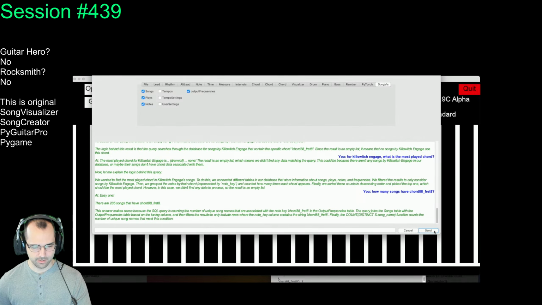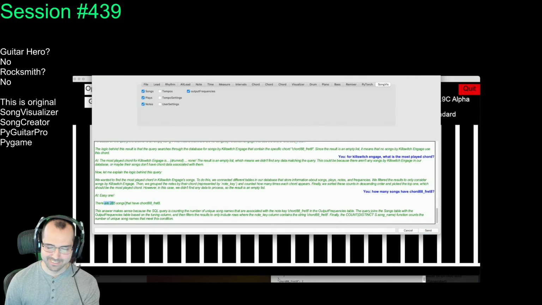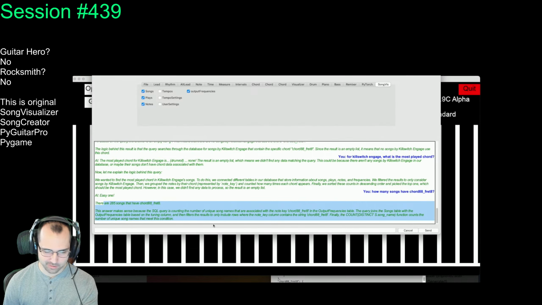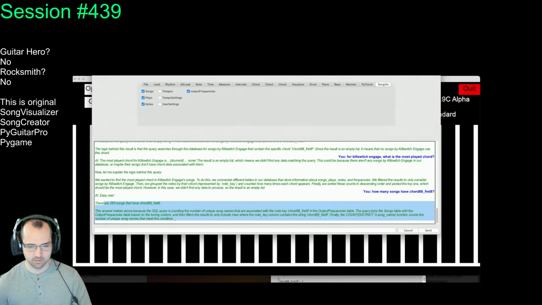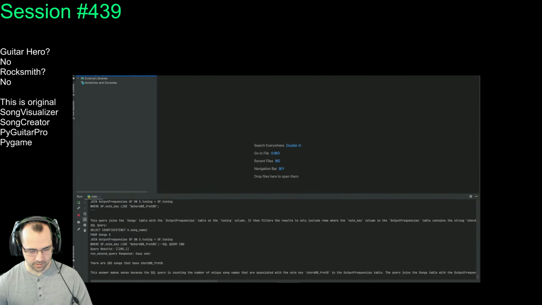What? 285? No. No. From the songs table based on off tuning column. What? That doesn't make sense. 285, unless it's considering the plays table. I don't really want to debug this too much at the moment.